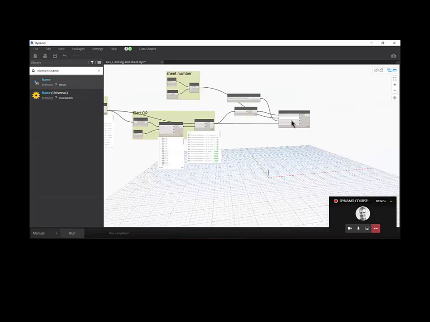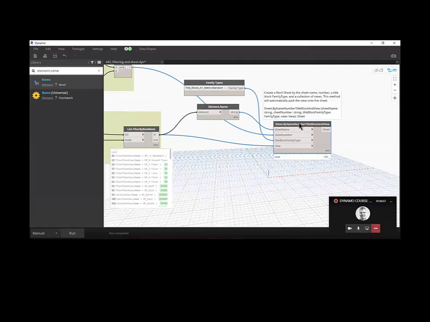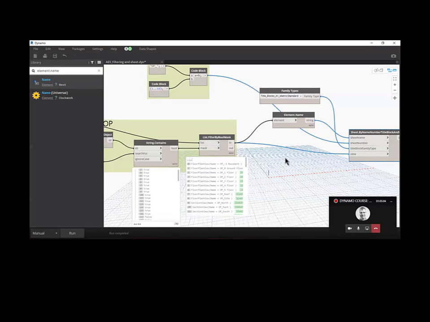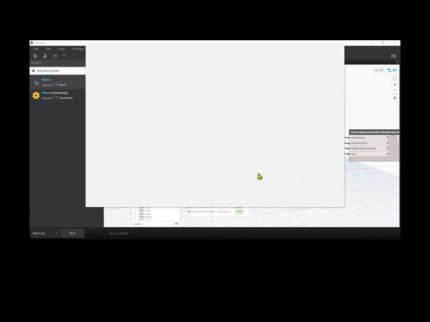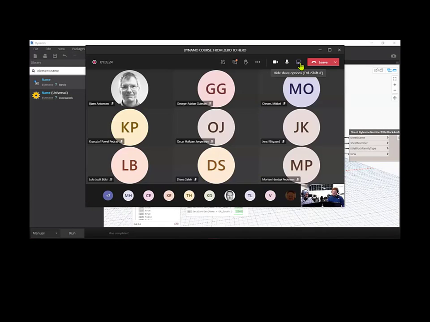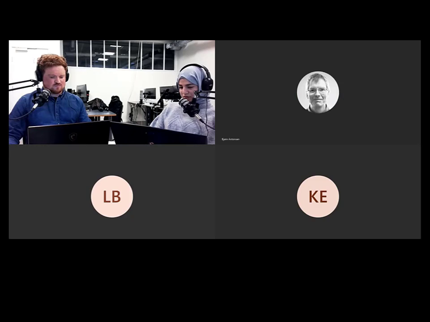It was to create sheets in one go inside of Dynamo from specific views that we filter out, and to automate our process. Right now we were just doing 18 sheets. In reality, it could be like 100 sheets, so just imagine how much time that would save you. We hope that was helpful. So let's move on to the Q&A and see if anyone has some interesting questions, and we can address that.